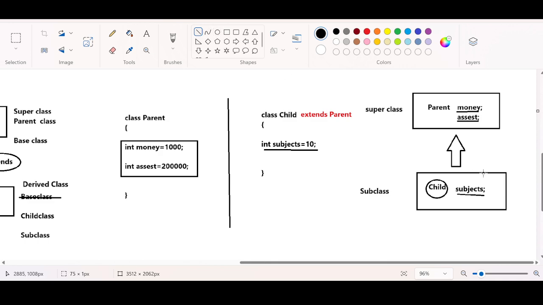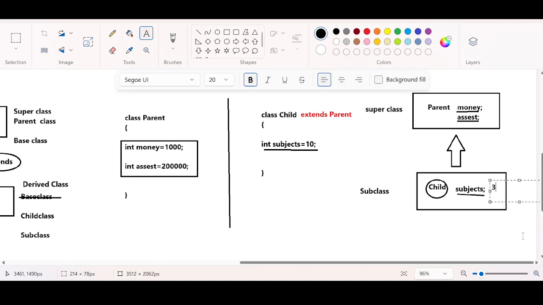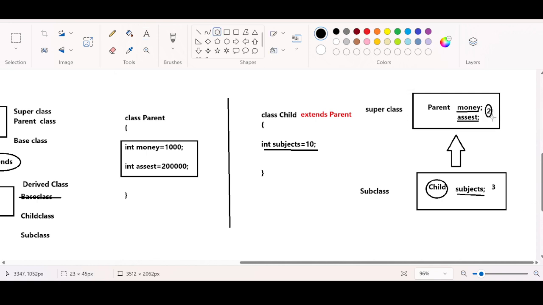But due to this inheritance relationship, this child indirectly has access to the money property as well as the assets property. Totally there are three properties in the child class and only two properties in the parent class. Are you able to follow? Why two properties? Because the parent class is the superclass, so it is going to deal with only the two properties. No inheritance upward: parents cannot inherit the properties from the child, but the child can inherit the properties from the parent.